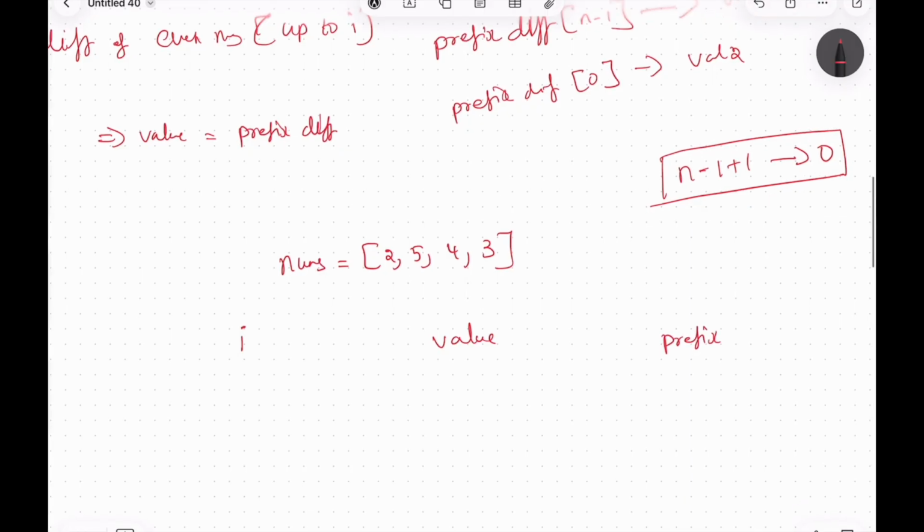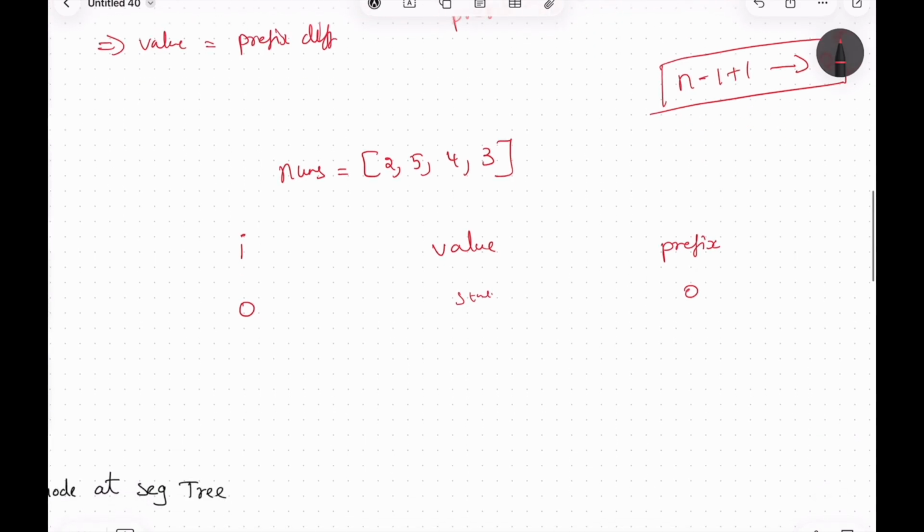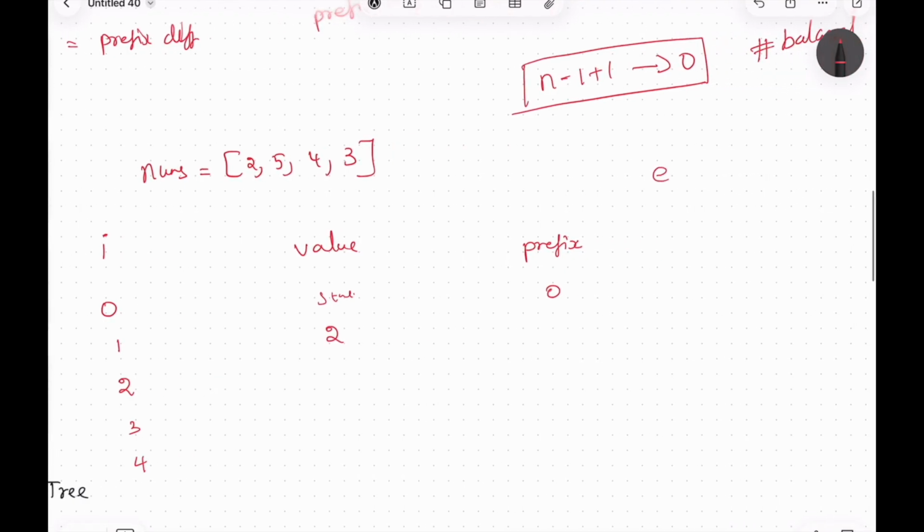So the 0 will be the start, right? So we will not have any value, and the prefix will be 0. So for 1, 2, 3, and 4, for all these values we will track. This starts with 2, the value is 2, and we will have even as -1, odd as +1. So this is even, so this prefix value becomes -1.